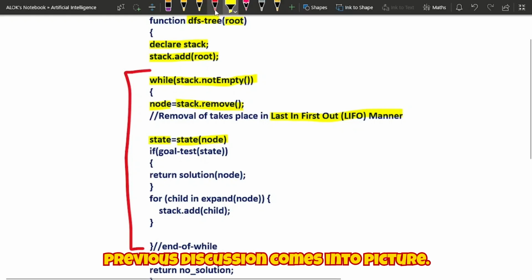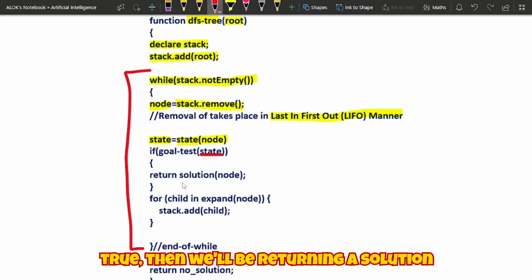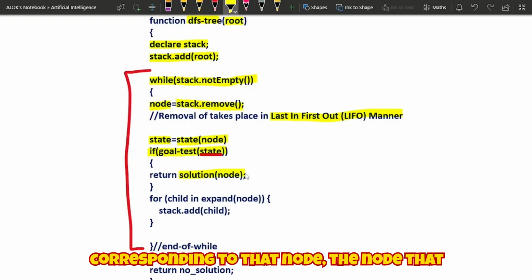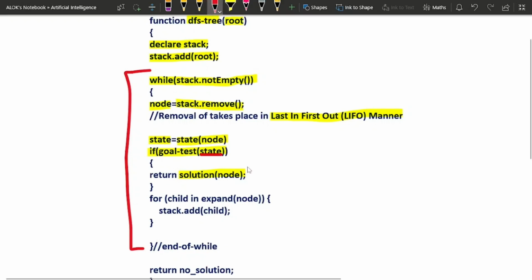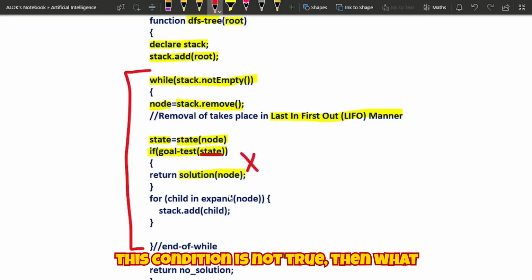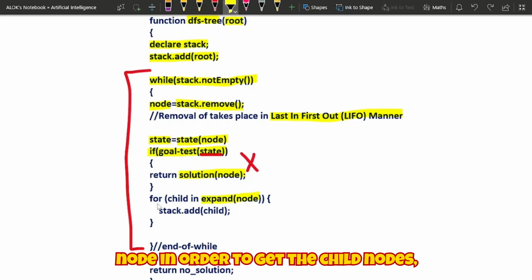Now our previous discussion comes into picture. First of all, we'll be checking, is this state a goal state? If the condition is true, then we'll be returning a solution corresponding to that node, the node that has given us this state. And suppose this condition is not true, then we expand that node in order to get the child nodes, and those child nodes will be added to the stack.